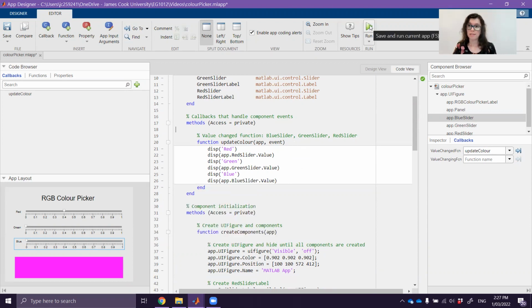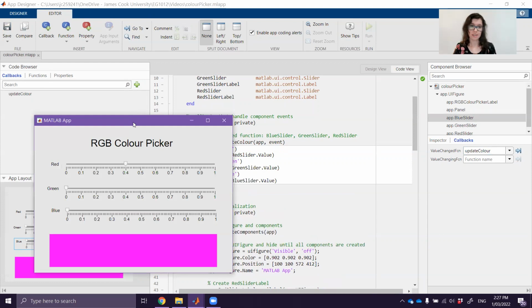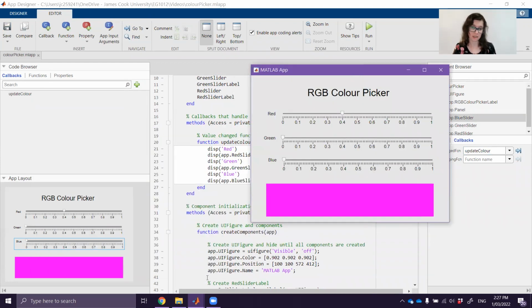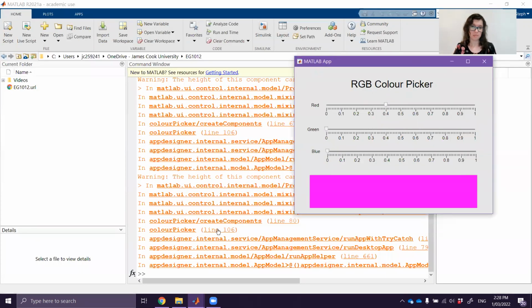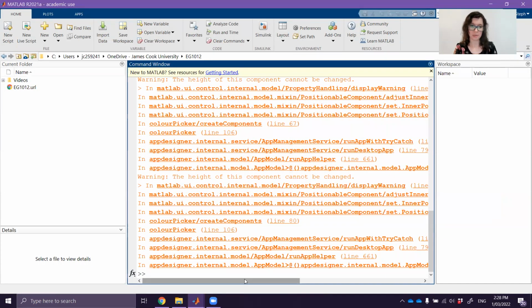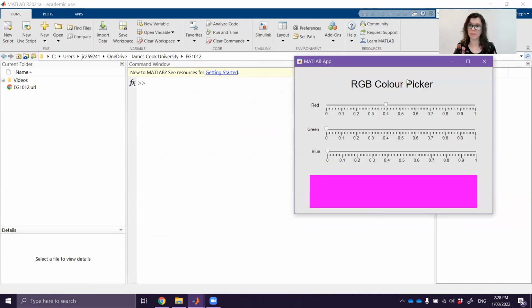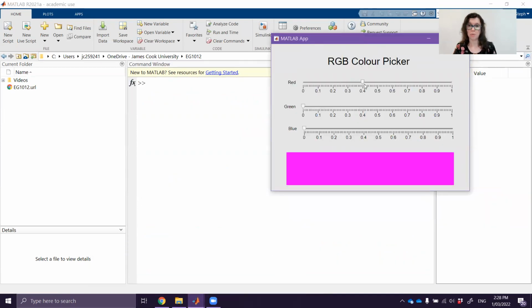So when I run this now, we'll actually see a little bit of functionality happening from each of our sliders. I'll just minimize our app designer. It's still giving me warnings about the height of some component, but I'm not too concerned about those. And then we will drag around our sliders. Red should still be doing something because we had that one set up right the first time. And you can see whenever I change that, it's now printing out the red position, the green position, and the blue position. So the next step would be to actually use that to update the background color.